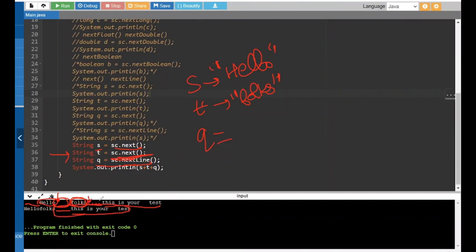Let's say there are 4 spaces in between FOLKS and this. So Q will contain those 4 spaces, and then it will contain "this is your test" entirely. And that is how we are getting the output. Hello. Then T consists of FOLKS, so "hello folks" come together. Then we add Q. Q initially consists of spaces, then "this is your test", the entire thing. Is this making sense to everyone? Do you understand what is happening? Yes. Okay, great. Cool, guys.